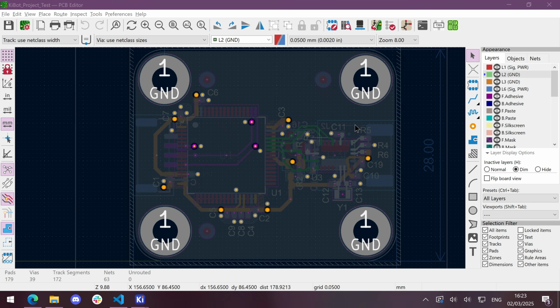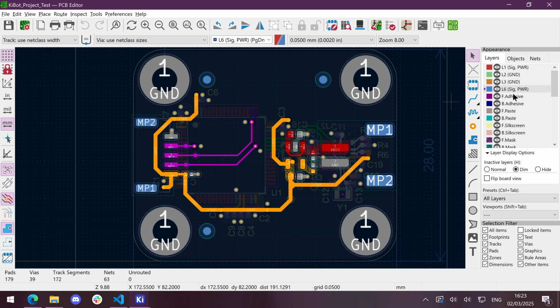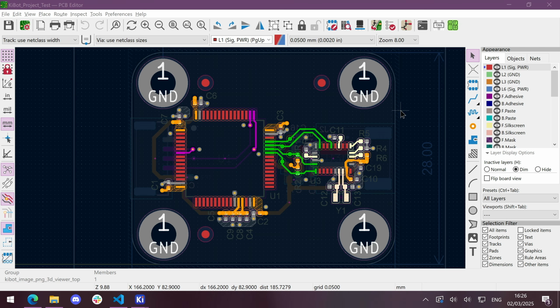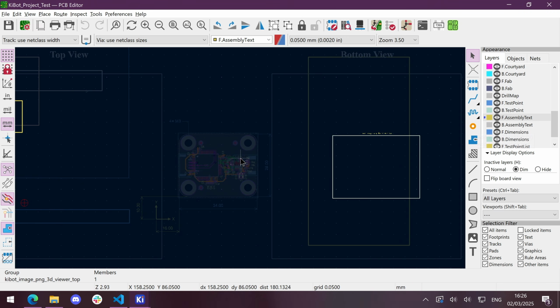For the two inner layers, I simply filled them with solid ground. You can see that the last layer was named L6, which is a mistake, but this was done intentionally so that we can correct this as we transition to the checked phase. There are also other layers that you should modify according to your board. For example, we have the front and back assembly text layers.